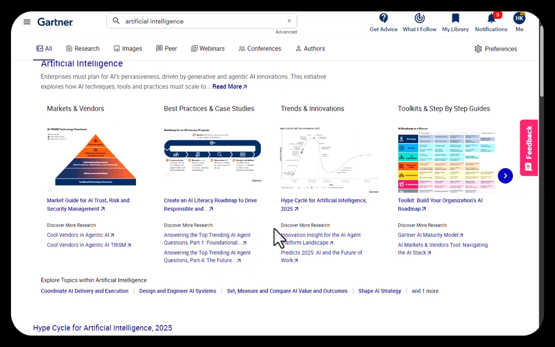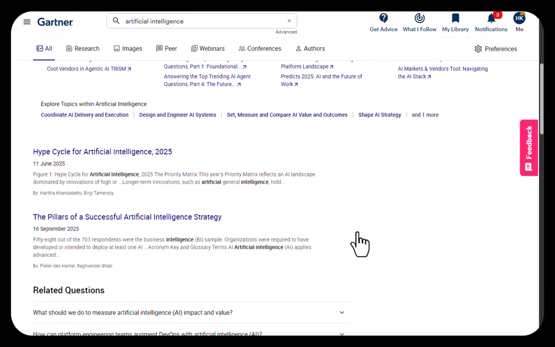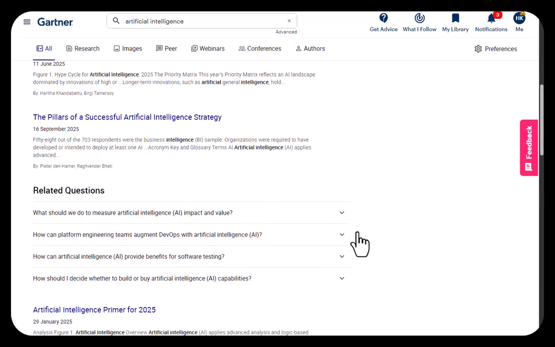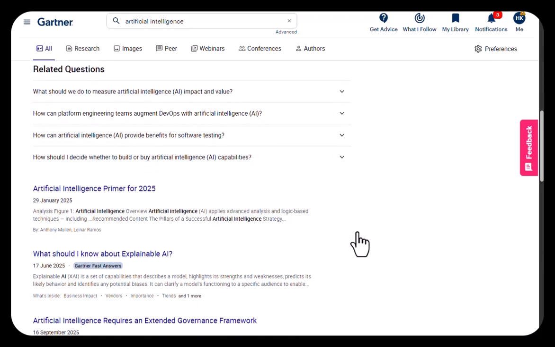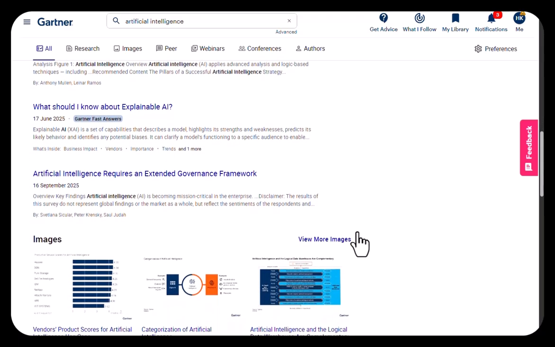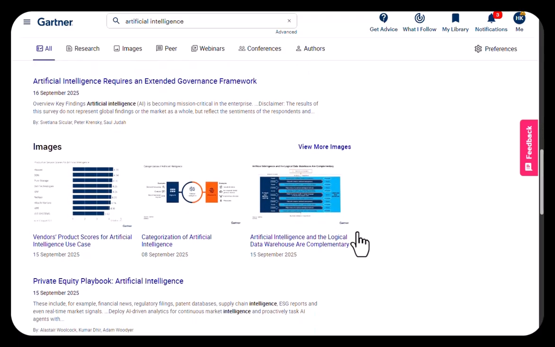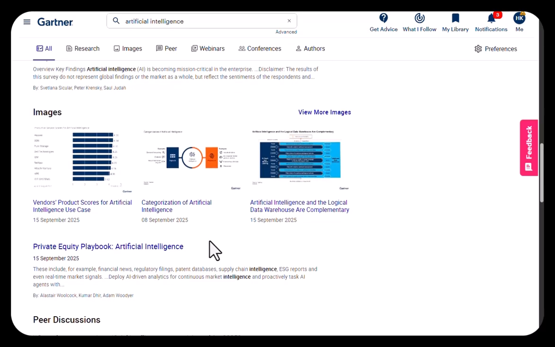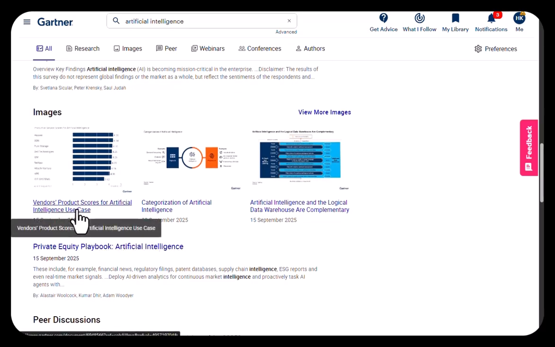A hype cycle, which is unique to Gartner's analysis, as well as numerous other valuable reports for implementing an AI strategy. And as you can see, there's an AI primer, a governance framework, playbooks, and toolkits.